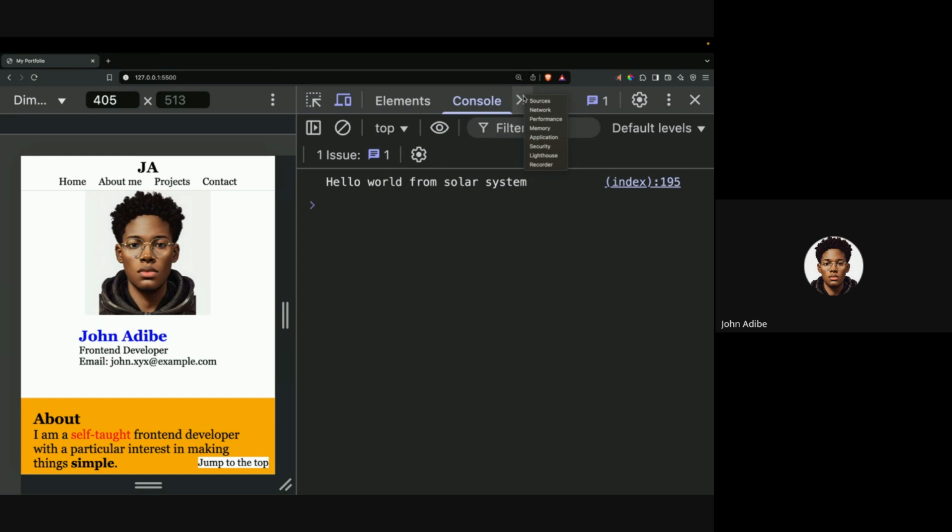Now we have other tabs. We have sources, the sources for your file. We have network. Network is for inspecting network elements or API requests and every other thing. We'll get to use this tab as we progress. Performance is mostly to monitor the performance of your application. There's a lot of things that come with it, actually. Memory, application.